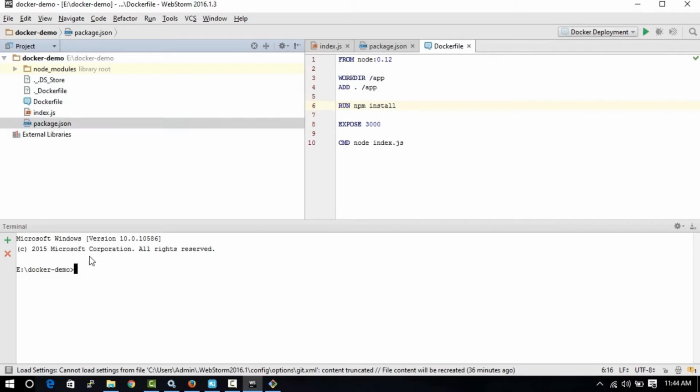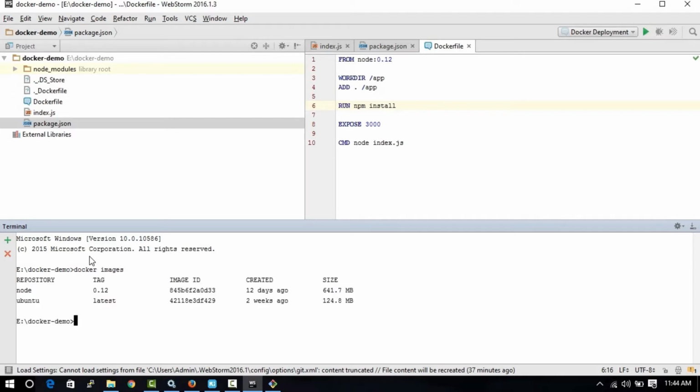So let's get started. I have a terminal window here at the bottom of my screen within the WebStorm environment. So I'll do a docker images command. And from that, I'll see that I have two images on this local machine. One is Ubuntu, which is the latest version. It has an image ID. It's showing that it was created 2 weeks ago, and it has a base size of 124.8 megabytes.